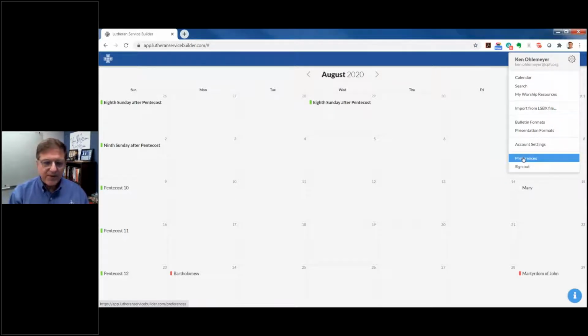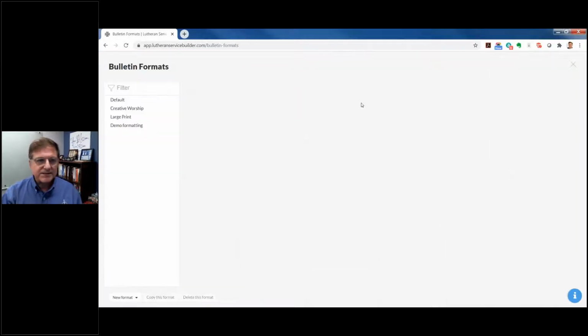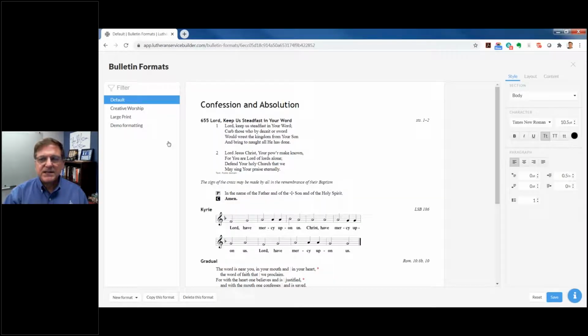So let me go back through and let's take a closer look at these two settings and take a closer look at the formatting of both of these. Bulletin formats and presentation formats. If I click into bulletin formats, our default view pops up. And this is where you can go in, very much like a word processing document where you go into the styles and the layout and the content, but you can change and edit your styles here and your formats, again, to fit your particular needs.